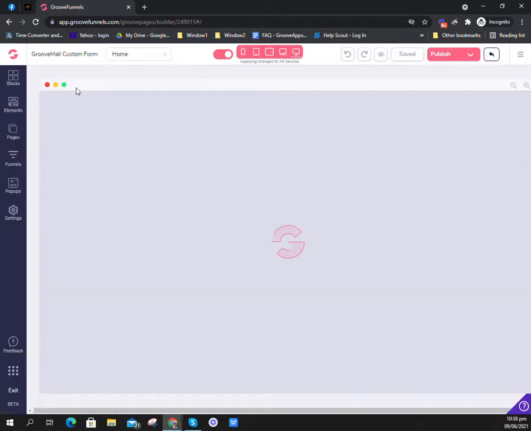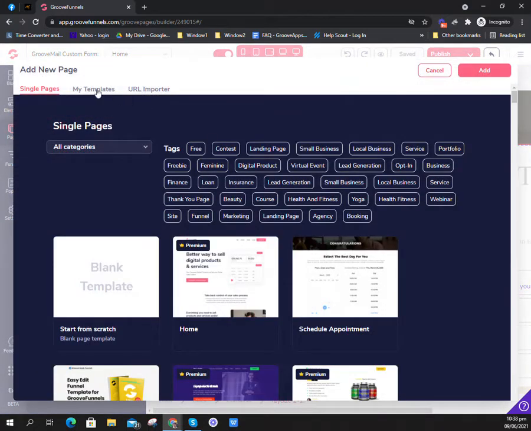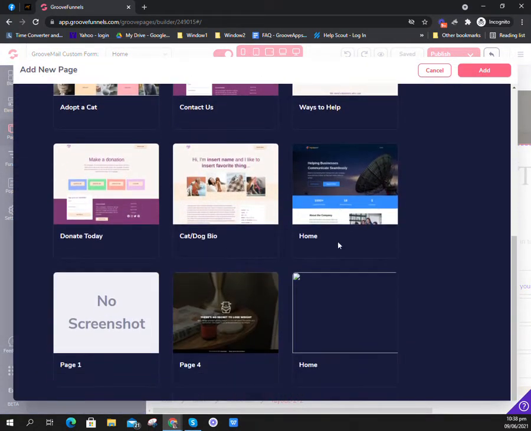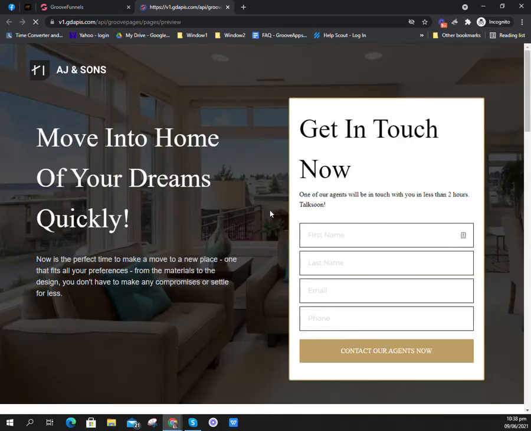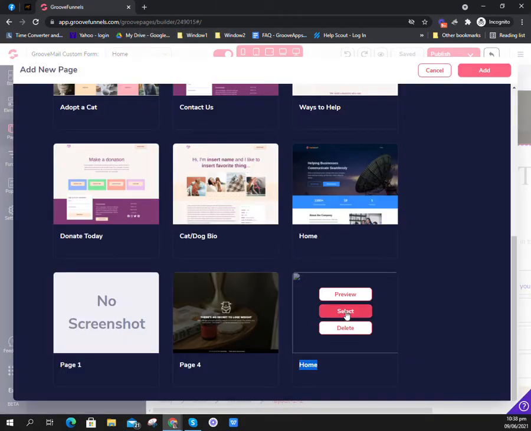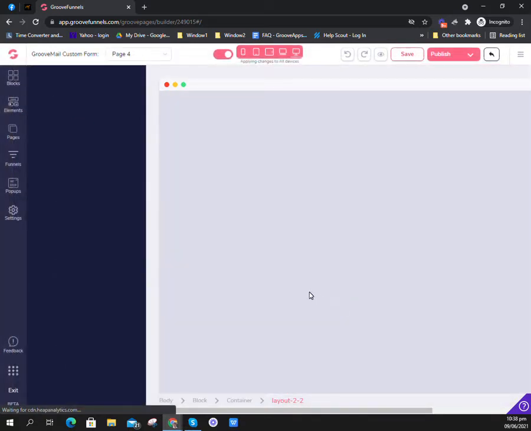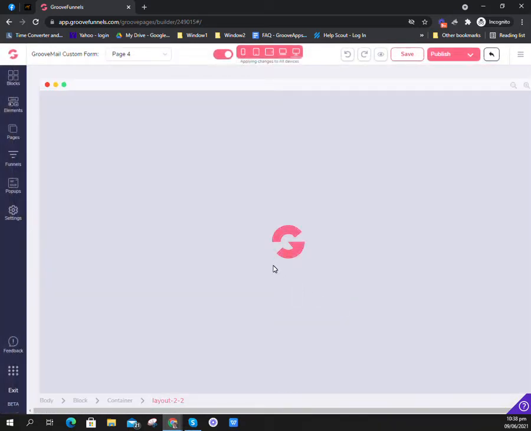Alright, and then just go to the pages, add a new page, my templates, and now you can see that there is now a home. But it still has something like this, but you can preview it. Let's see if this will preview. And yep, this is what we have saved as a template. So now we can just select this one, and we will probably have that now as page number 4. So let's just wait.